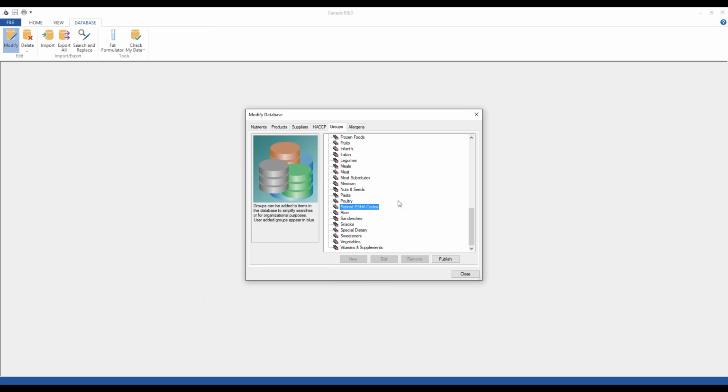So if an item is removed from the ESHA database, the item will be moved to the retired ESHA codes group, but remain in the database because you have it in use. We don't want to just remove an item and leave you hanging. So that item remains in your database, but is removed from the overall Genesis database that we send out to customers. It's looked at more as a user item at that point than an ESHA mandated item.